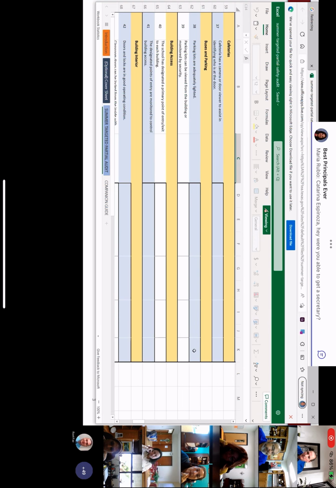I know that sometimes they're not and sometimes they are. Parking lots can be viewed from the building or monitored by security. So if it is, yes, good. If it's no, then explain in these areas, right?